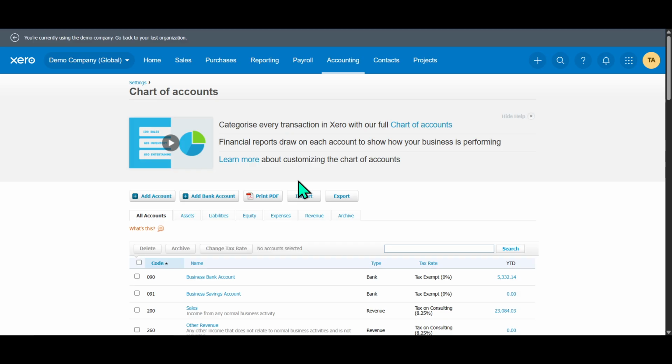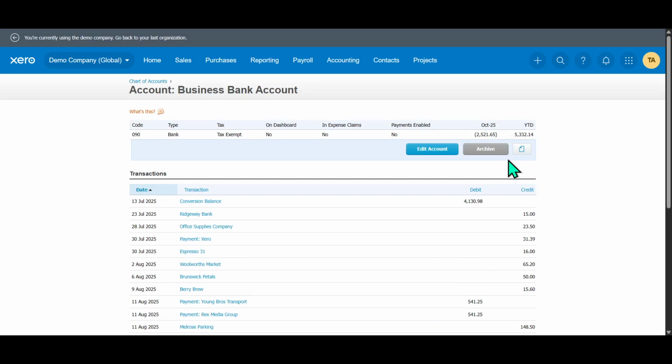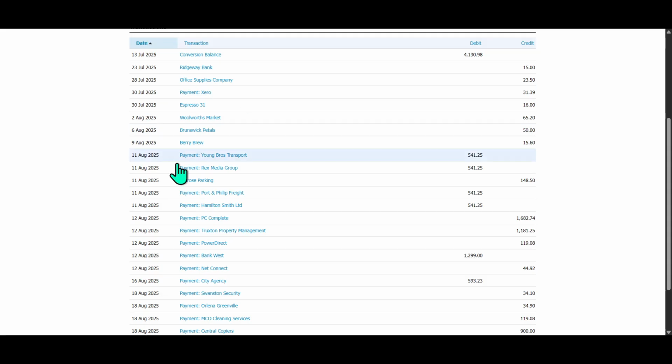Once you're in your Chart of Accounts, look for the specific account associated with the overpayment. In the Year-to-Date, or YTD, column next to this account, you'll see a detailed amount listed. Click on this amount. By doing so, you're accessing a comprehensive list of all the transactions that have been carried out in that particular account. This is where you'll identify the specific overpayment transaction you wish to address.